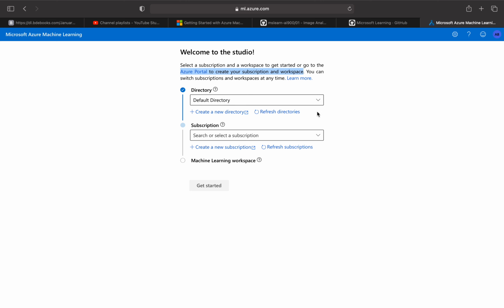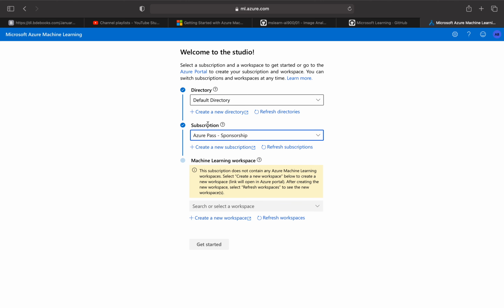For directory, I'm just going to use my default directory. For subscription, I have only one subscription available, so I'm going to choose that one. Once these two have tick marks, they are properly configured, and you come to the machine learning workspace. If you click on it, it says Workspace is the top level resource for Azure machine learning, providing a centralized place to work with all the artifacts you create.